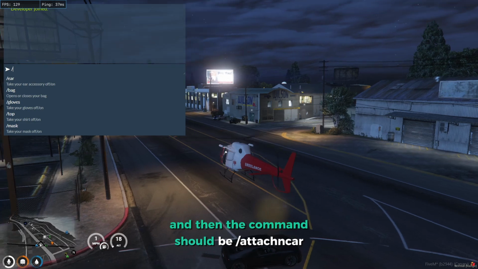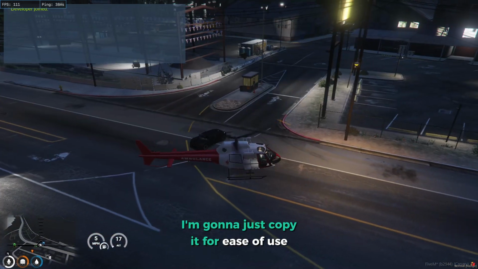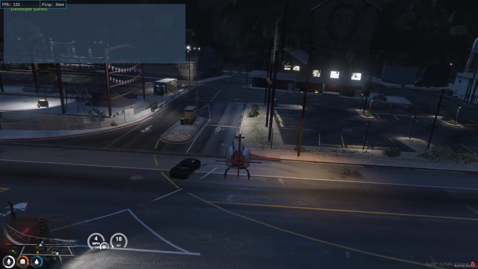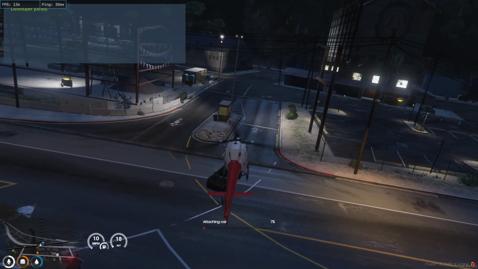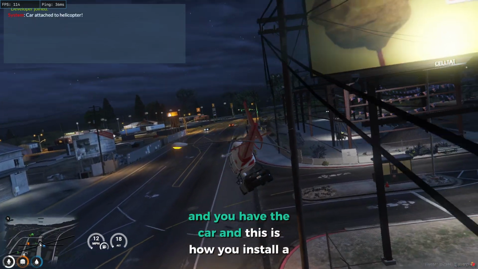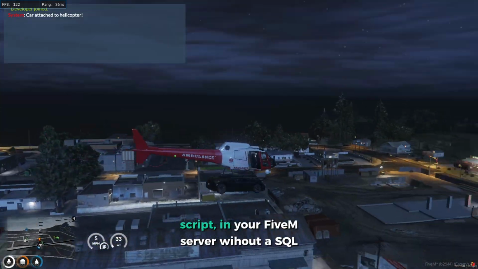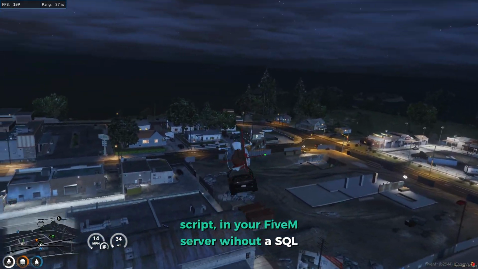And then the command should be attach on car. I just copy it for ease of use. Go next to the car. Let that in. Oh, done. And you have the car, and this is how you install a script in your FiveM server without SQL.